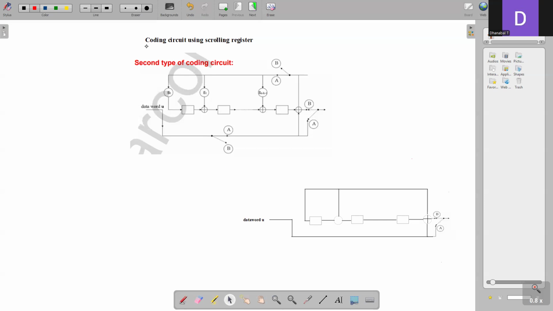And this encoding circuit, how it can be implemented and how the necessary code word gets generated for the given data word is what we're going to discuss in this. So that's about the coding circuit, and it's using shift register.